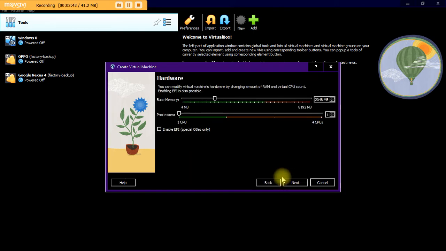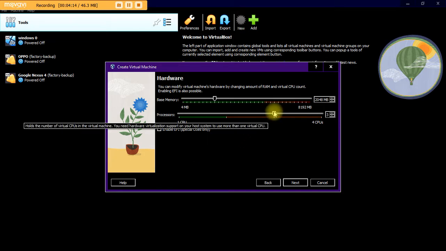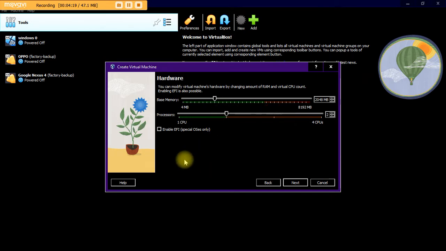On the next screen, this is where you increase or decrease the memory you want to use. For base memory, don't decrease it more than this. Just leave it at that. Processor, one CPU, you can bring it up here like this. You can edit it anyhow you want, depending on the power of the CPU that you have. Let me drop it here. So I'll go ahead and click Next.